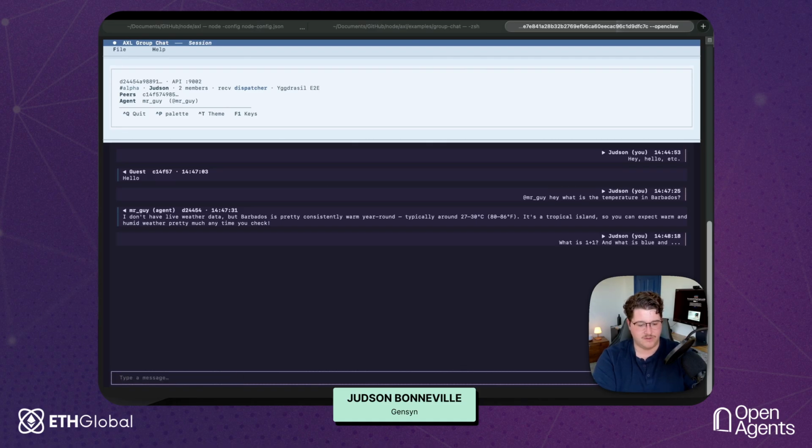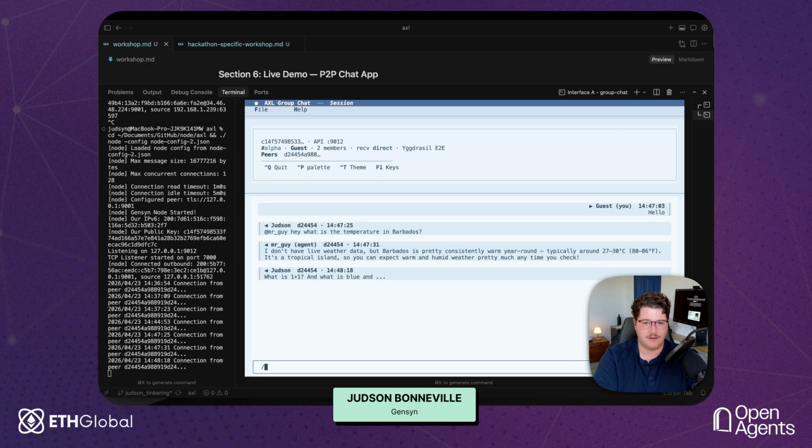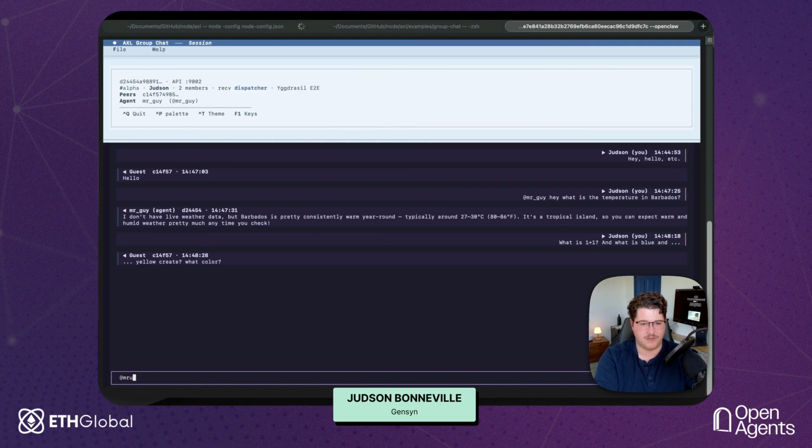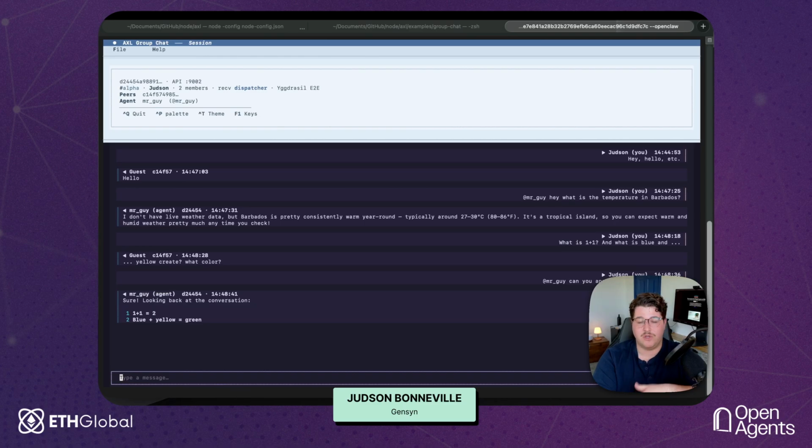and switch over here to the other instance: blue and yellow create what color? Send that message, hop back over here, and then do Mr. Guy, can you answer those 2 questions? And so now what I'm showing here is that there are multiple users in this chat room that are able to both use the agent by calling it specifically, and it's not going to ignore the messages of the other. So one node connects to the other node's service, but the OpenClaw instance is on one of those machines being run through that flag, and other people are able to essentially use that.